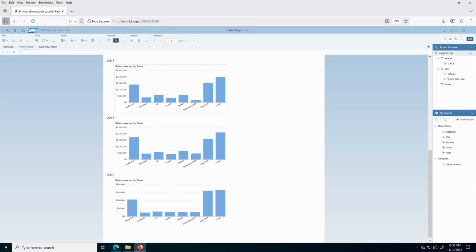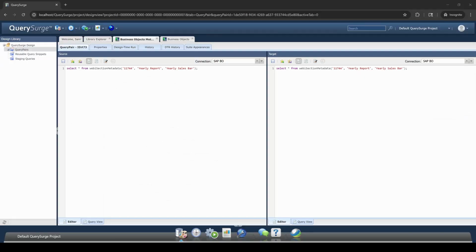In the report that I'm showing here, we have sales revenue by state, a bar chart which is repeated multiple times by year. This is because this particular report contains sections. You can determine if your report contains a section by editing it and looking in the top right. Under report structure, you can see here a section has been created which groups this particular graph by year. To test an individual visualization in a section is incredibly easy. And I'm going to jump over to QuerySurge to show you exactly how that's done.